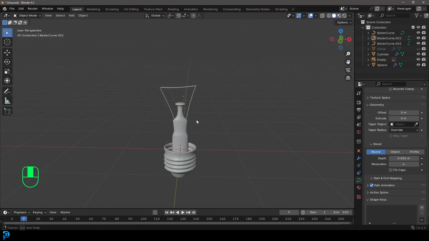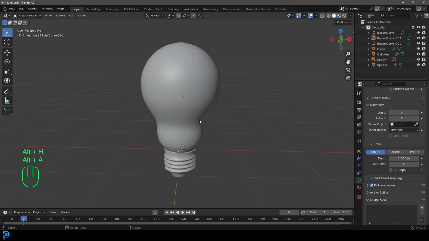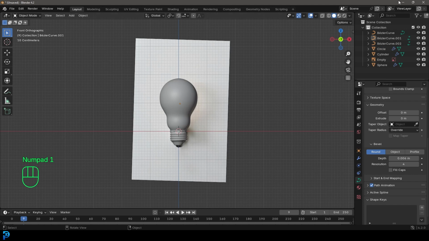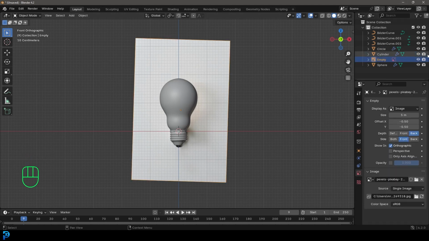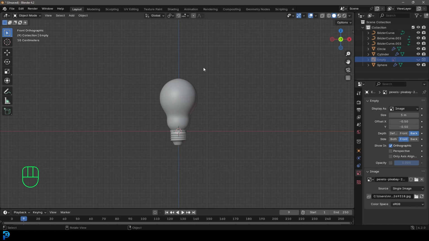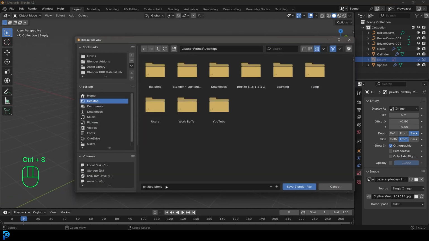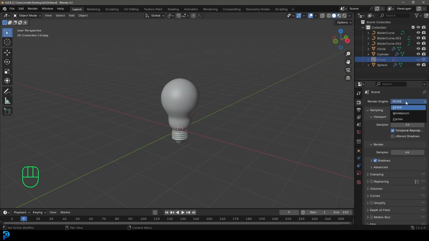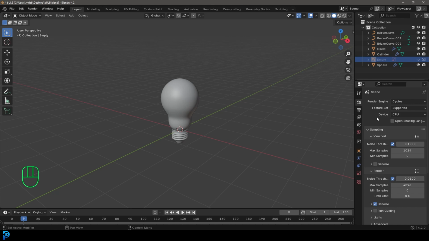Okay, so now let's go ahead, Alt H, just to bring back our light bulb. So we've got all of our components here. I'm just going to select this empty here, which is our background. I'm going to hide it and turn it off for the render. And now make sure to save your bulb. I'm going to save mine as bulb. And now let's go over to our render engine, change it to Cycles. If you have a GPU, I recommend you use it. And then simply go down to your render here and change the samples to 50.